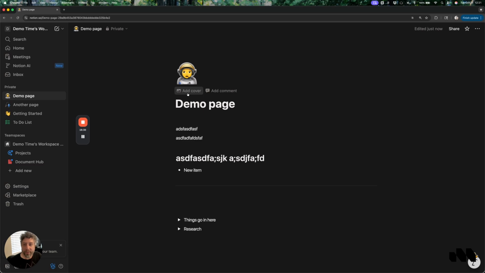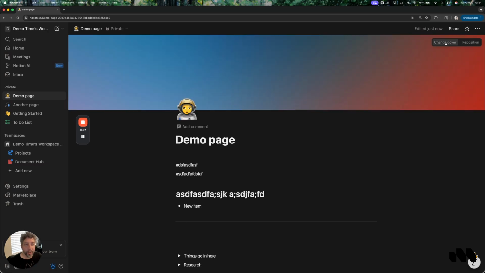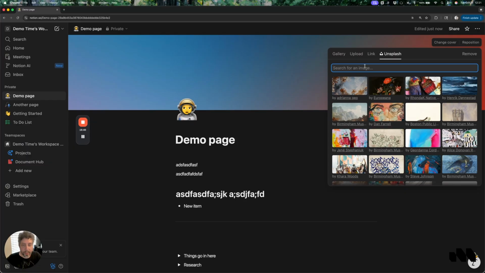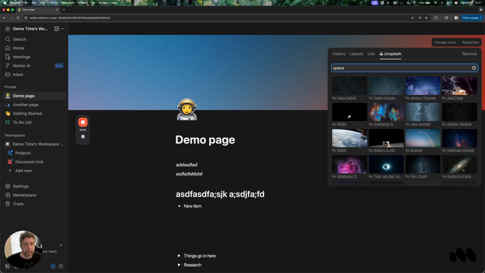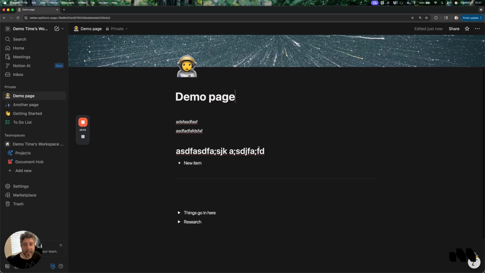If you want to go even further, you can click add cover, and that will add an image above here. If you click on change cover, you can click on Unsplash to get some photos, and let's go for space again. Let's click on that one. Great, so now we have a cover image to make this page even more aesthetic.